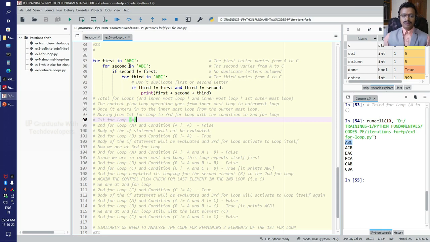So now there are no other statements in the body of the first for loop. The body of the first for loop is nothing but the second for loop, so we are moving to the second for loop. Inside the second for loop, again the second variable varies from A to C, so we have selected the variable A, and there is a condition. Look at here, the condition.